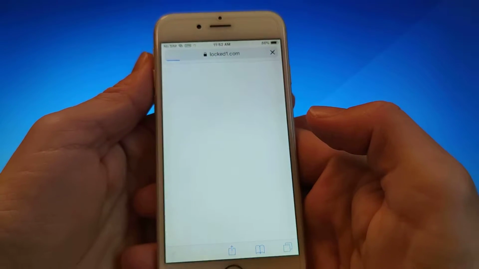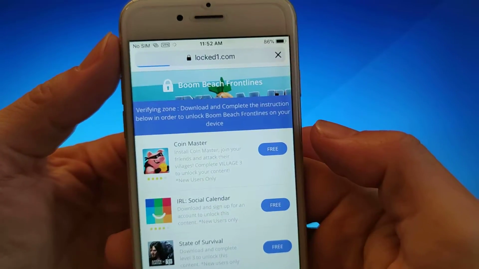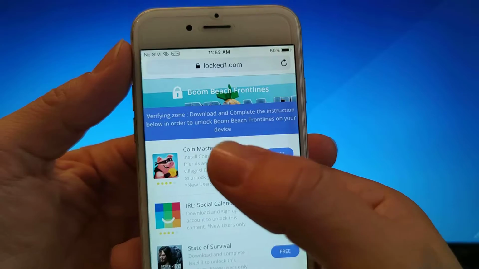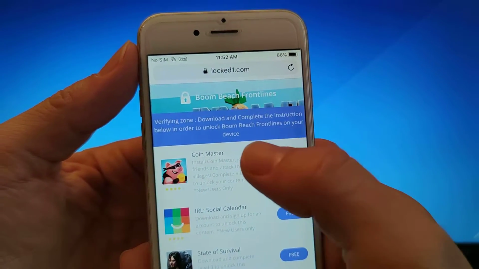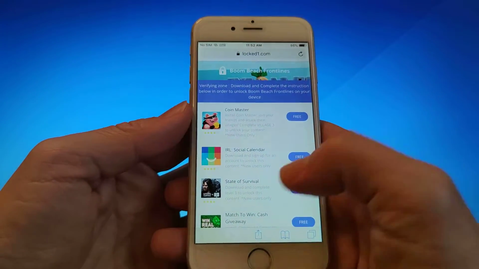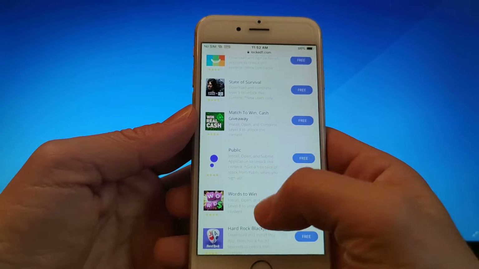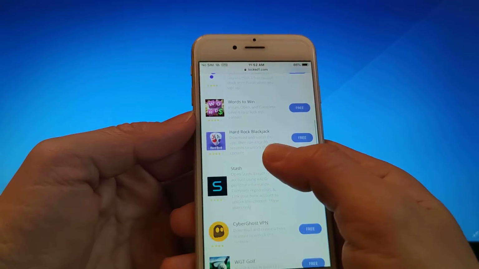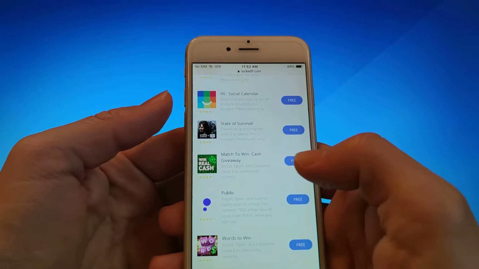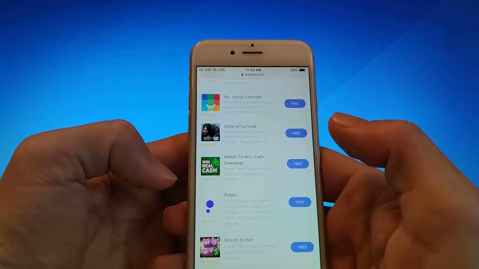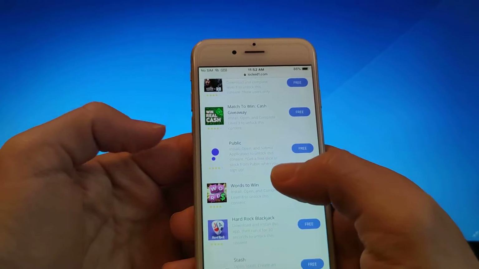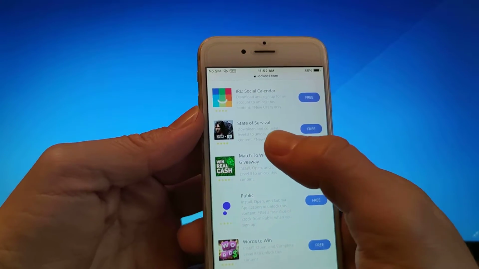So the next step, guys, is the verifying zone, and it says download and complete the instructions below in order to unlock Boom Beach Frontlines on your device. So in order to unlock the game, you'll come to this stage and you're going to face a couple of applications, same as I did, and how it worked for me. After I downloaded two of these apps and followed the instructions, the game popped up on my iPhone. So practically I'm going to show you step by step.